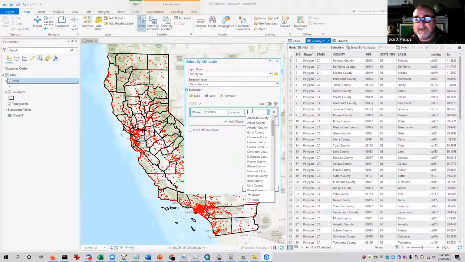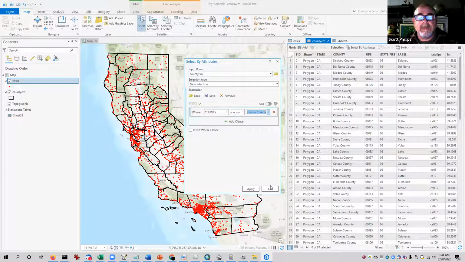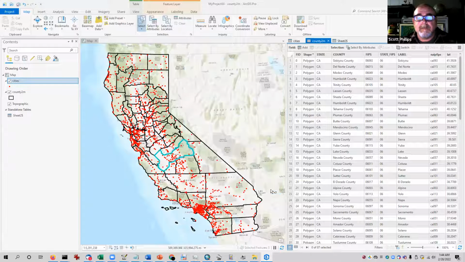The list of attribute values will populate in this list. Fresno County, and say okay. Now of the set of counties, the one for Fresno is selected.